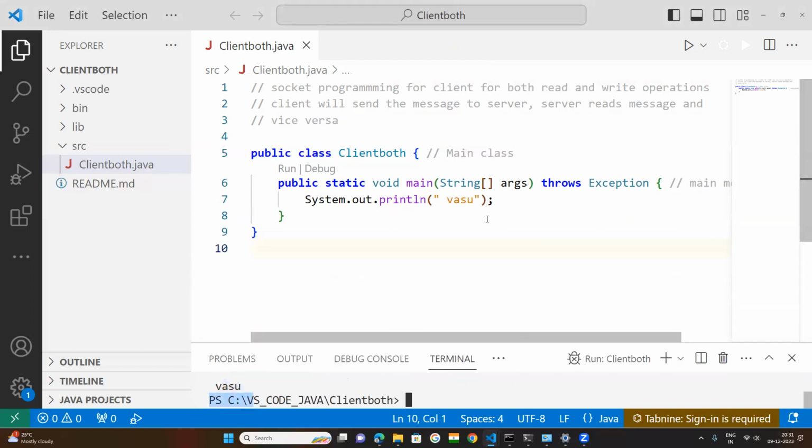So this is the default. Otherwise, we need to reach this goal. We need to write the code for socket programming, for both client and server. The client must be able to write, meaning send the message to the server, and the client must be able to read the message which is received from the server. Now let us see.